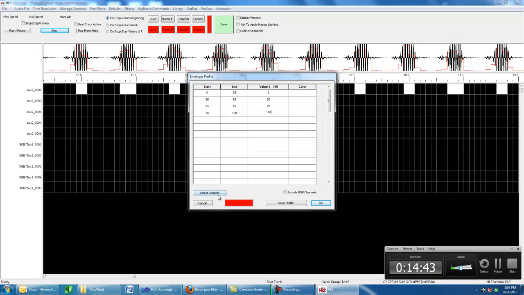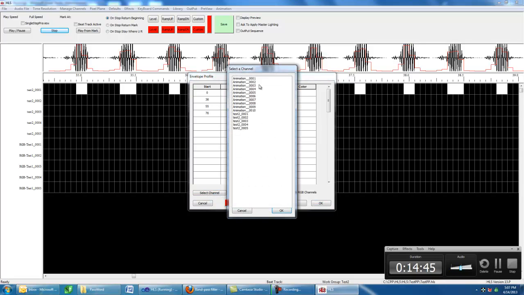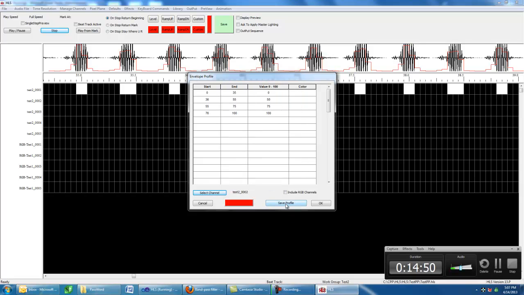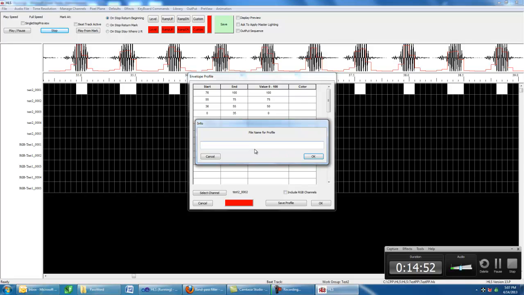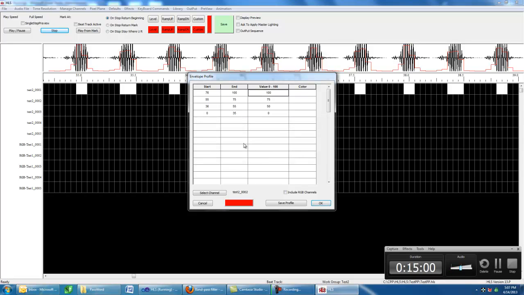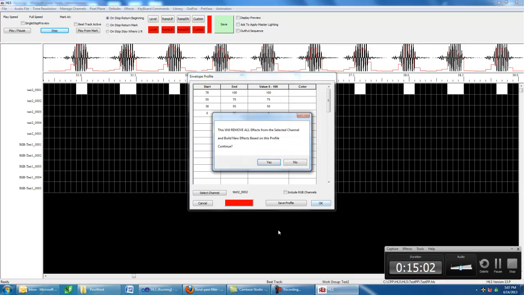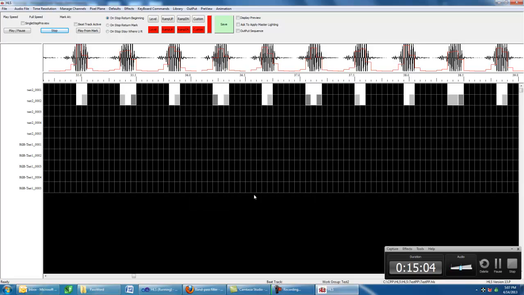Let us select a different channel. Let us select channel 2. Let us save this profile, and we'll just call it test 2 profile. And let's go ahead and process it. Now if you notice, I've got somewhat of a ramp function, or not a ramp function. I have different intensities for different levels.